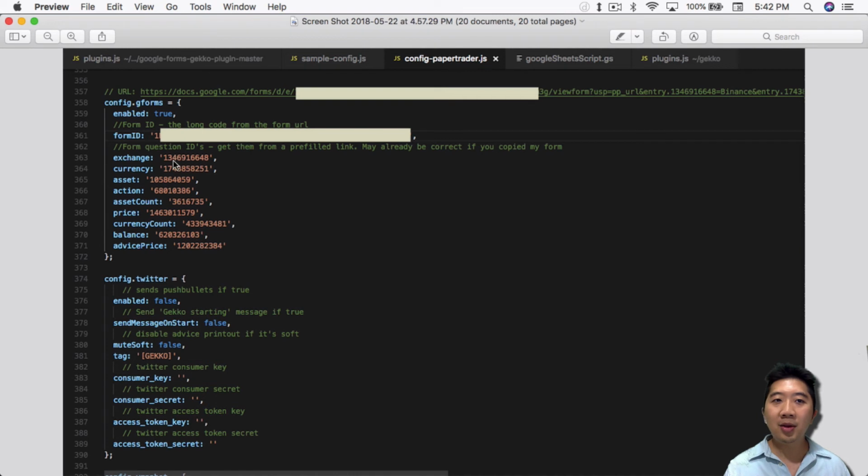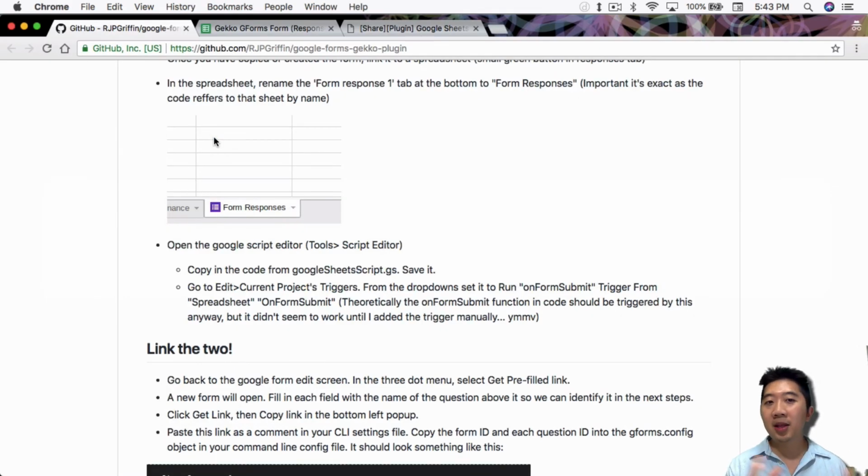And then one thing you notice is that there's a lot of these things already filled in, like these numbers for exchange, currency, asset. If you compare it, they actually match. Every one of them matches. So this is 13469, so this is exchange, it matches exactly. And you could go through it and it matches every one of these fields. So it should work correctly. So all you really have to do is just copy the form ID, that's it. So once you do that, save it, and then you run your Gekko trading bot like you normally do.